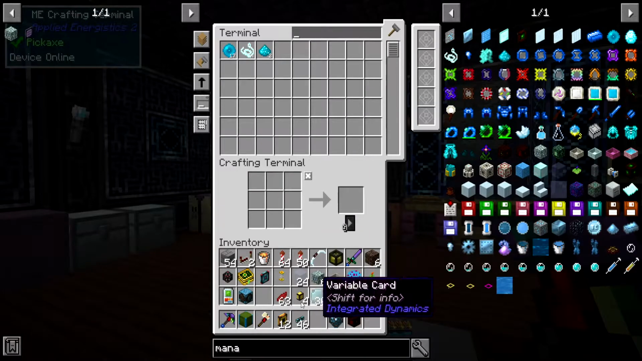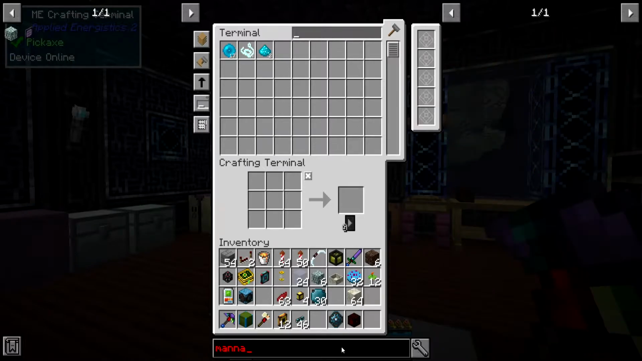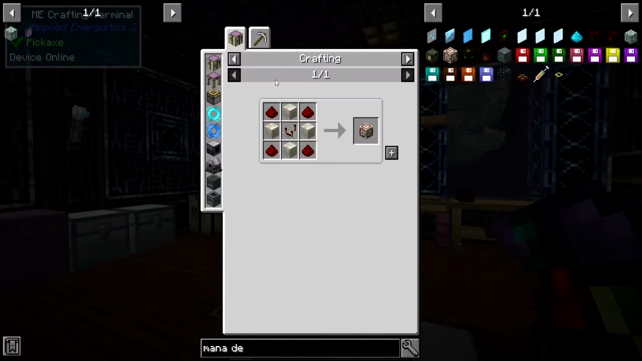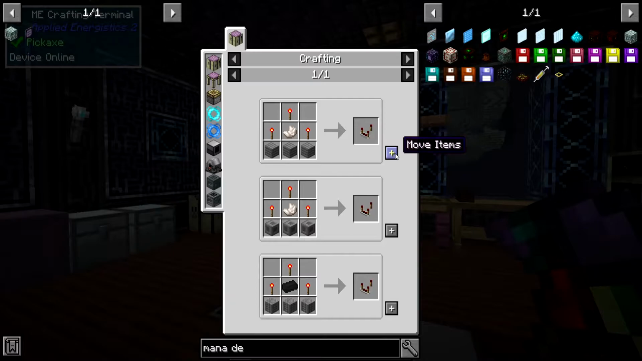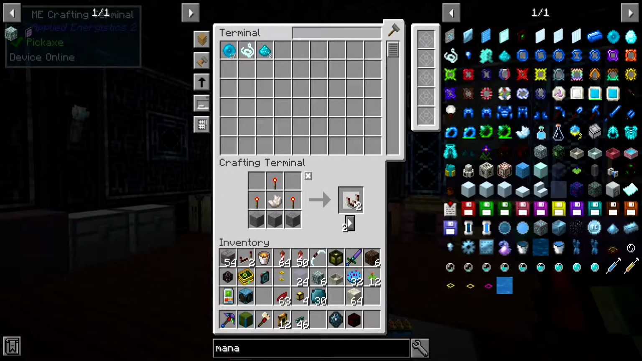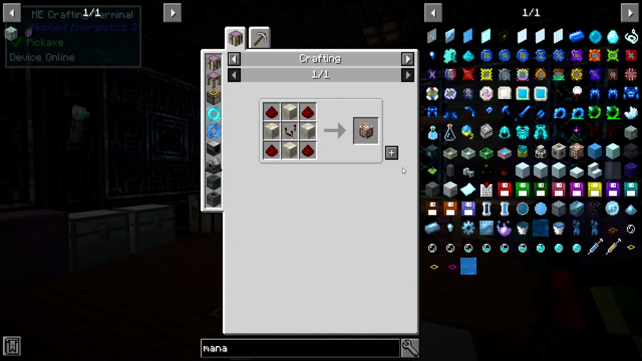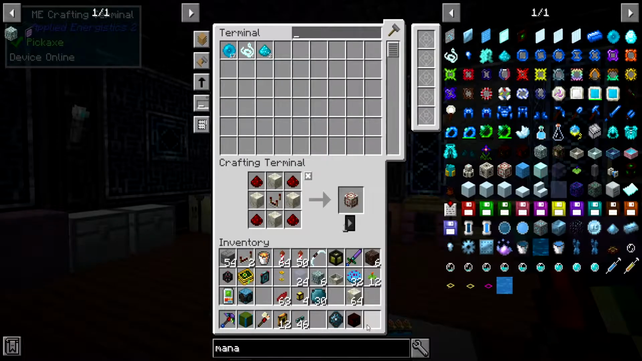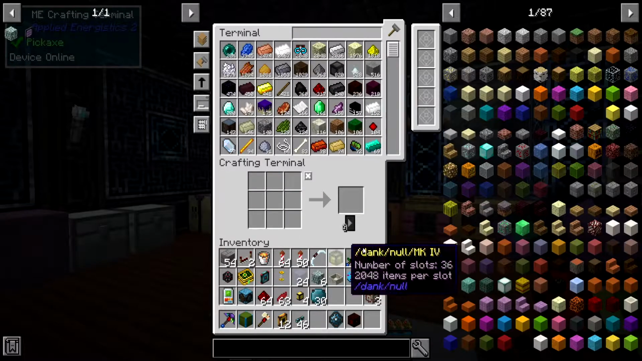And I also need to have a mana detector. Or 2, or 10, or 12. Oh, those are that. Okay. We'll make 3 for right now. All right. And just grab some of that just in case.